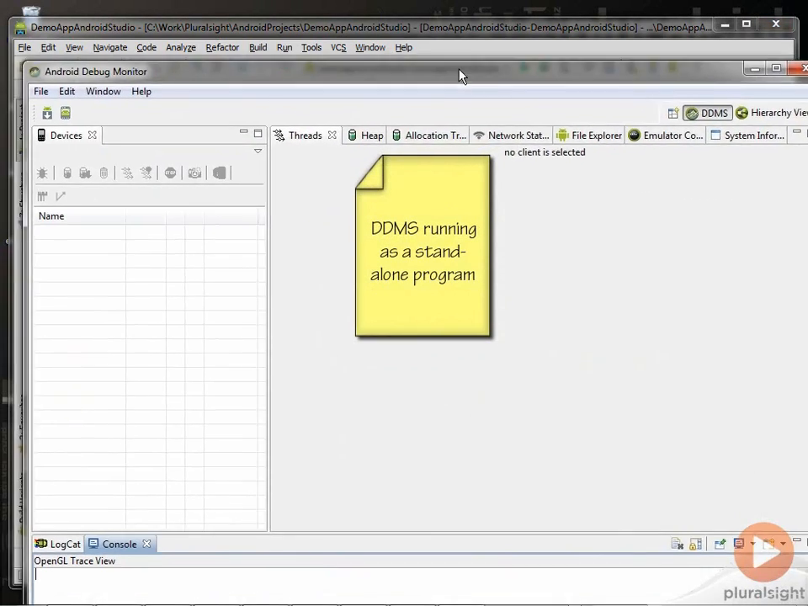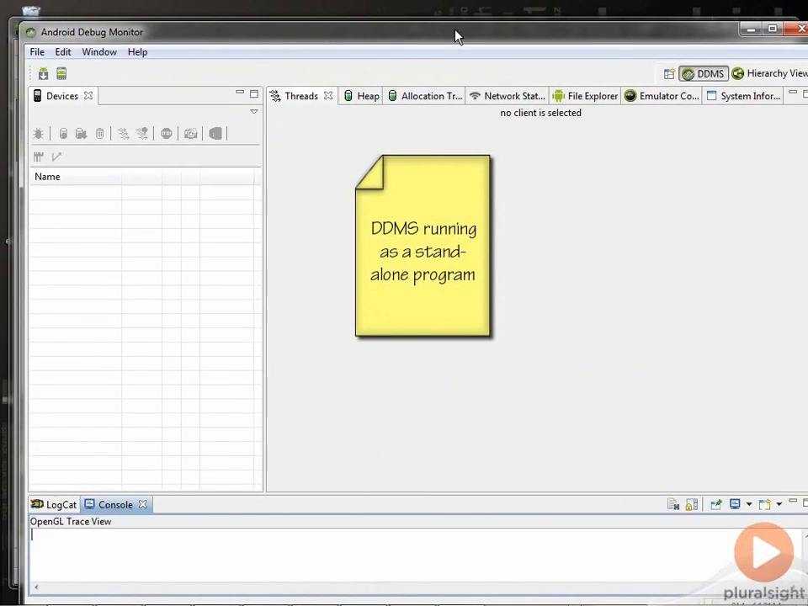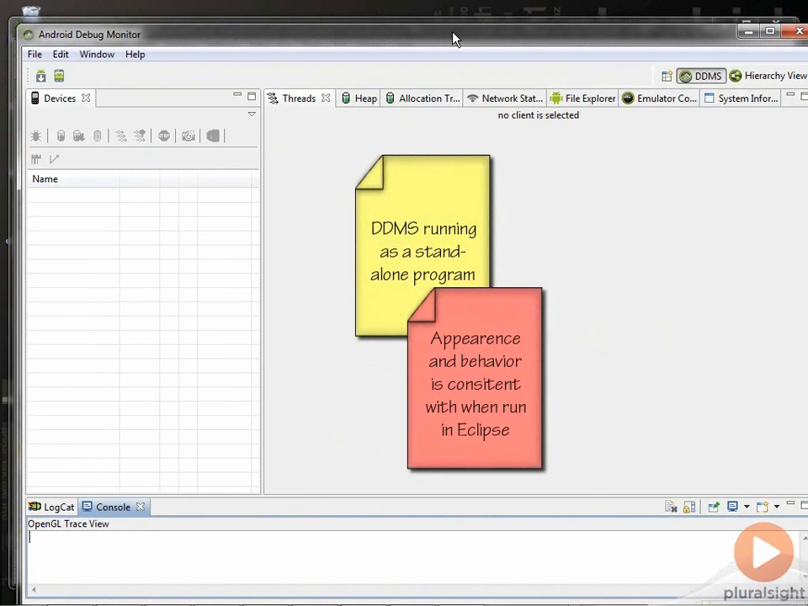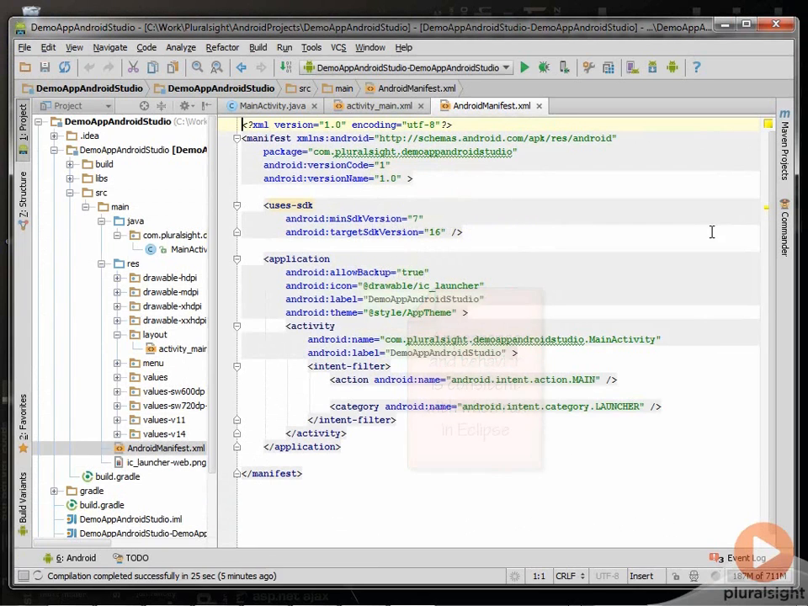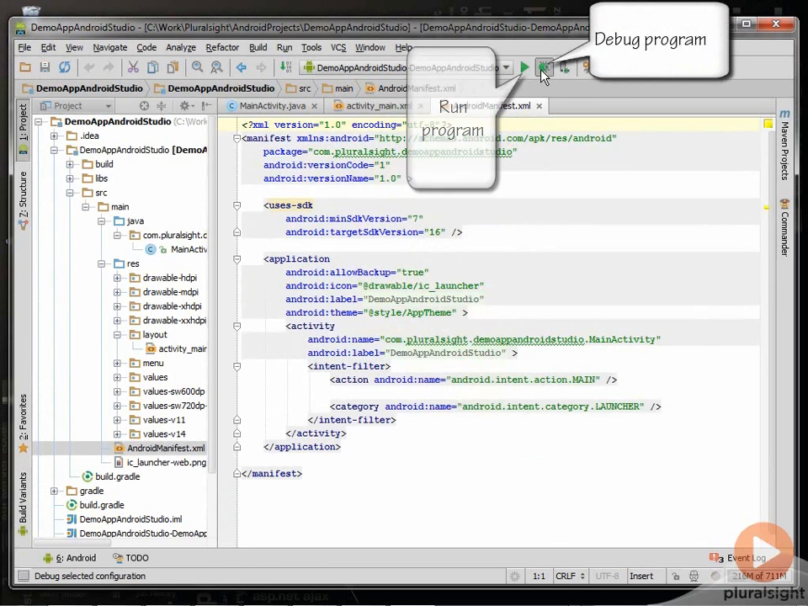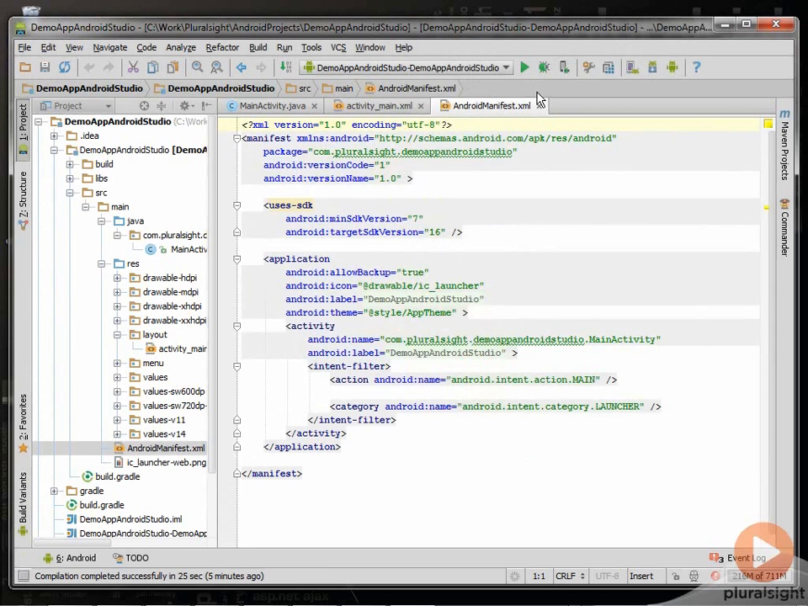we'll see that here we have a DDMS view that looks very much like it did inside of Eclipse. The only difference is in this case, it's a free-floating window instead of being inside of the editor environment. And then, of course, from here, we can do things like run our program, debug our program, all the things you would expect to see from inside of here. So you see that we've got all those same features we had inside of Eclipse, and it works very much like what we saw in Eclipse.